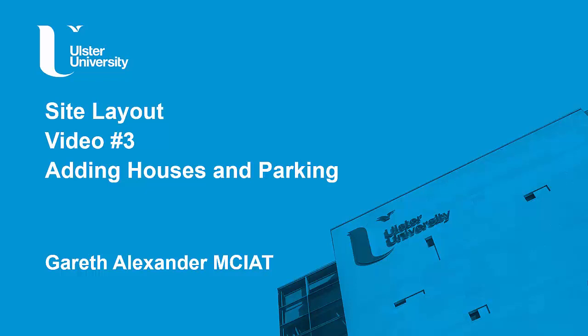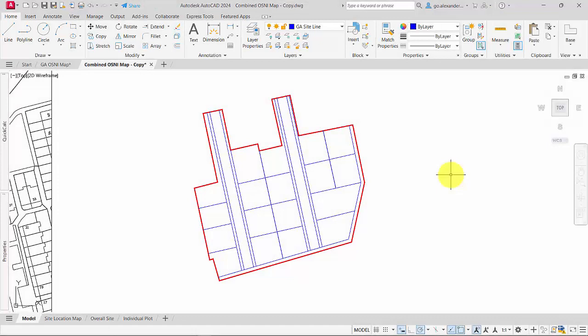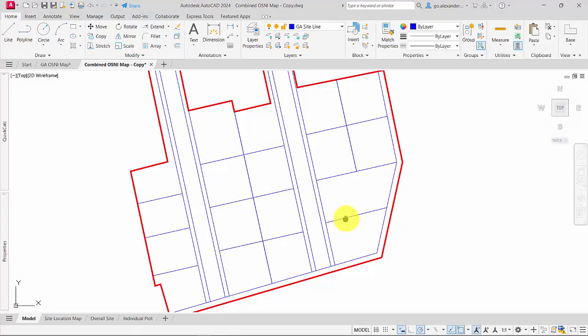This is the third video in a series looking at a site layout in Belfast. In this video, we will add houses and parking. Just picking up from the last video then, we finished off with a site looking like this.